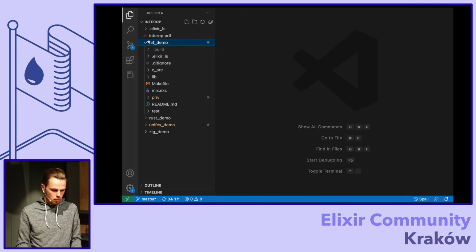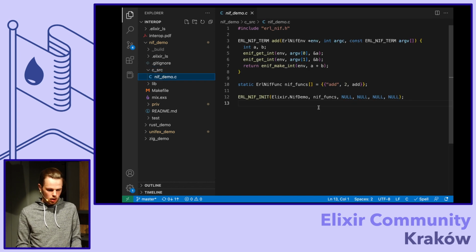Here I have a demo. Here's how we implement a simple function that adds two numbers with the erl_nif library. So here we create the header. It looks a bit like a main function because of the argc and argv arguments, and then we need to get those arguments and then create a proper result. Also, there's the boilerplate that is needed to make it all work.